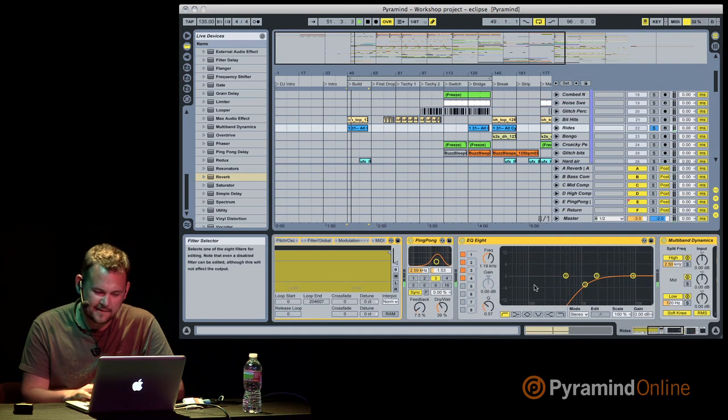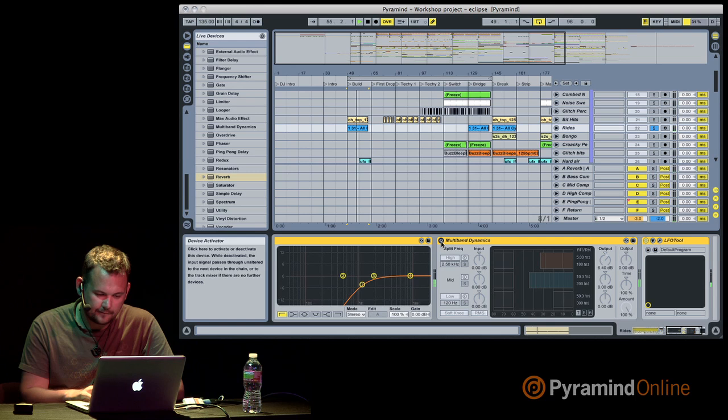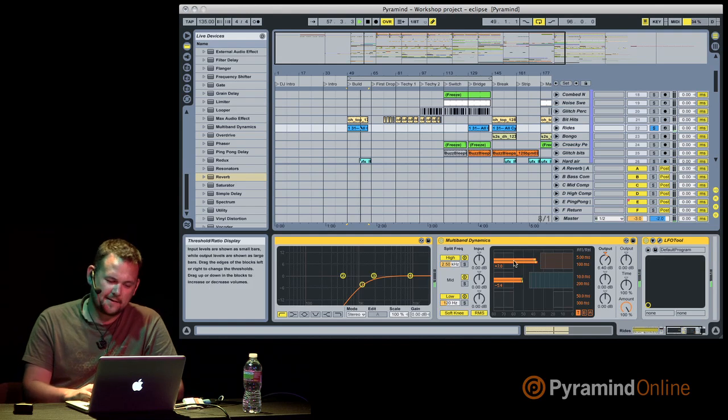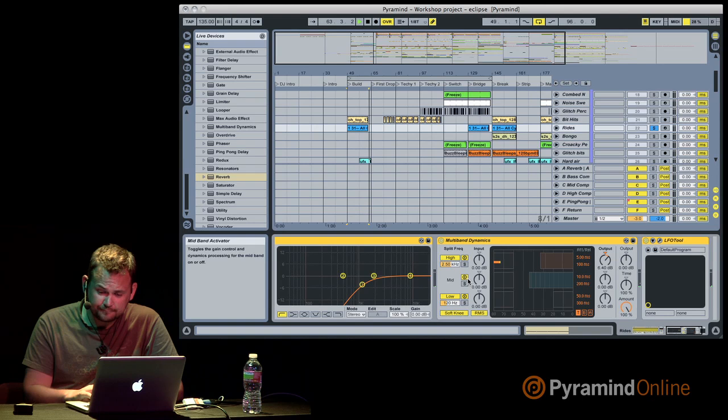Just gives it a bit of space. I've cut all the lows out of it. I've also got it going through a multi-band compressor, which if I take that off, see that's made quite a difference. So essentially I'm compressing the top layer of frequencies here, so everything above 2.5 kilohertz, and I've kind of taken down some of the mids.